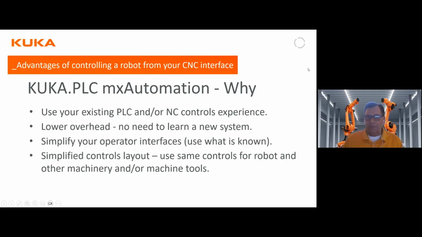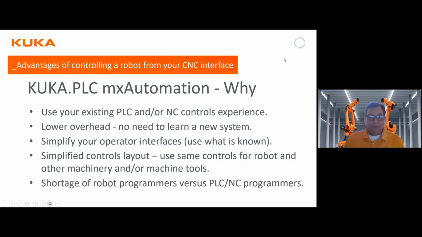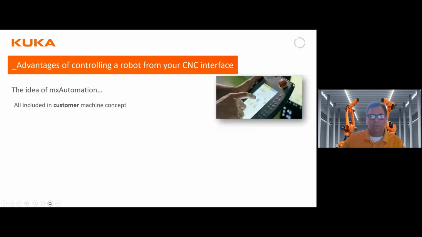Simplified controls layout. This means that whatever you're using for your machine tool, your other machinery, or even your peripheral devices can also be used to control the robot. Keep the cost down, improve the schedule. One of the biggest reasons, though, is we still have a shortage of robot programmers. Typically, there are more PLC NC programmers available. And to be honest with you, some PLC and NC programmers don't want to learn a new system like a robot. So you can use their existing skills to program a robot and control the robot.